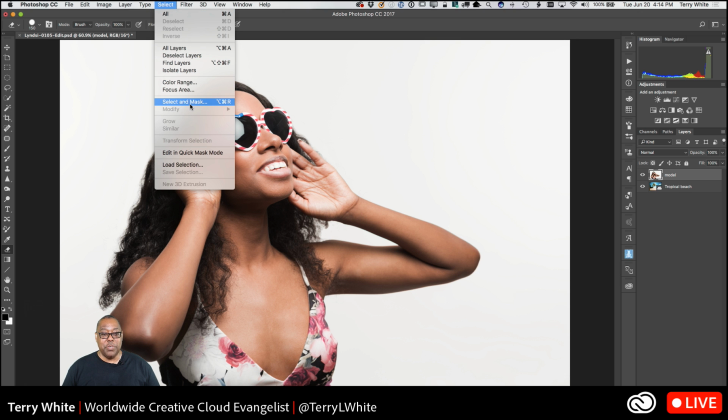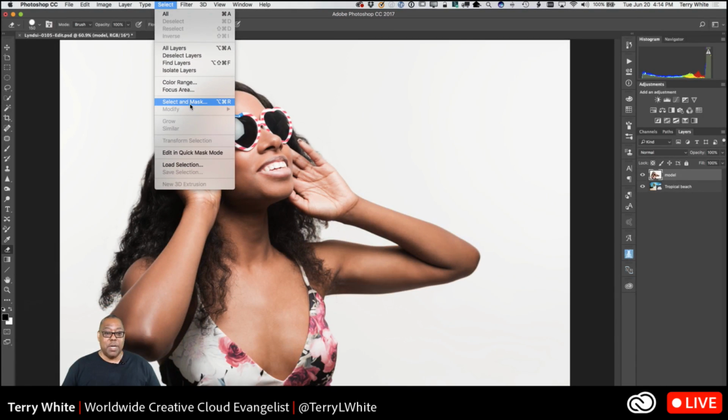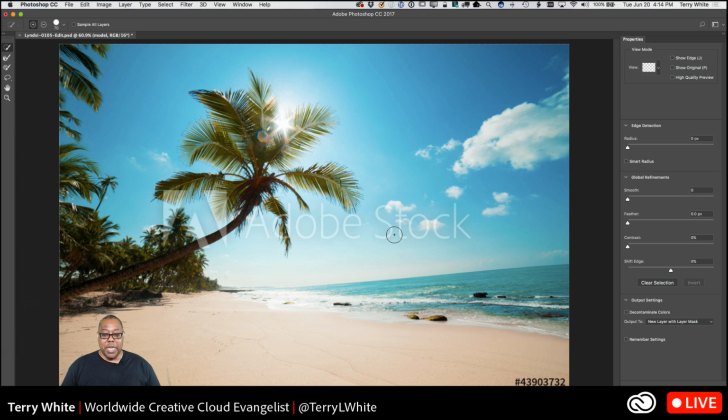We're going to come down to the new Select and Mask. Select and Mask replaces Refine Edge. And Refine Edge is still there. If you ever want to get to it, just hold down your Shift key and choose Select and Mask, and that will bring up Refine Edge. But anyway, you'll say, wait, whoa, what happened? Why did my image disappear? And it depends on the settings you have in the view mode.